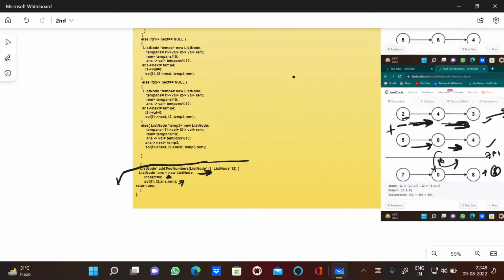And we will put a stopping condition when there will be a null, like the last L1 dot next will be null, so we can add this value, and if there is any remainder we can put that in our linked list, right? So basically that is the main logic behind this solution.